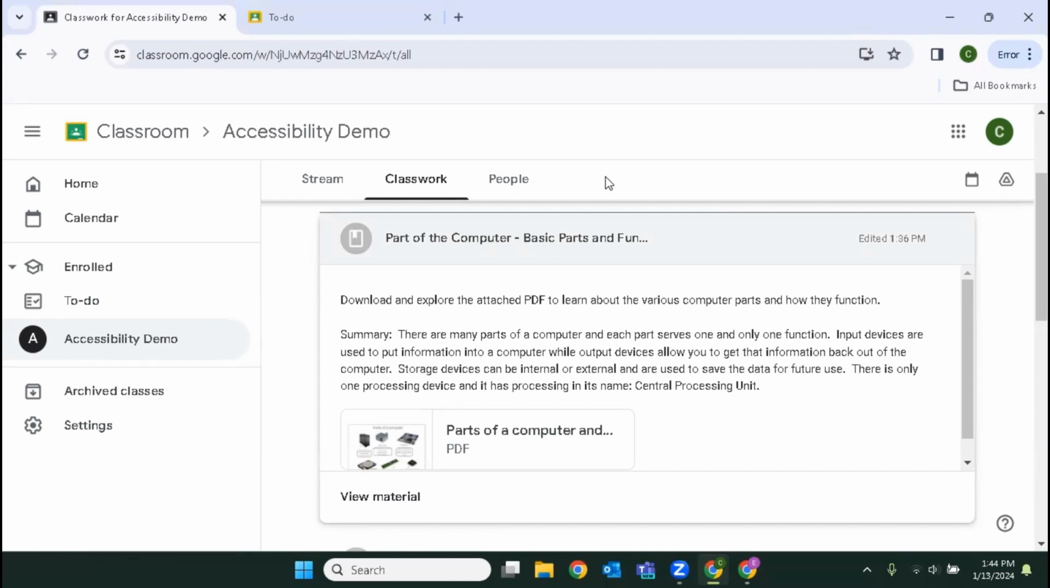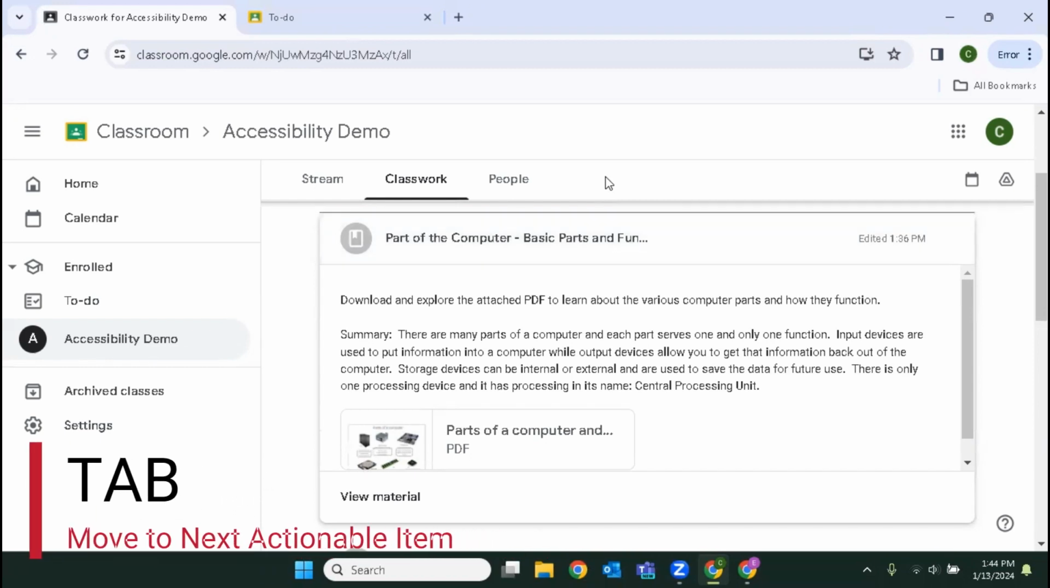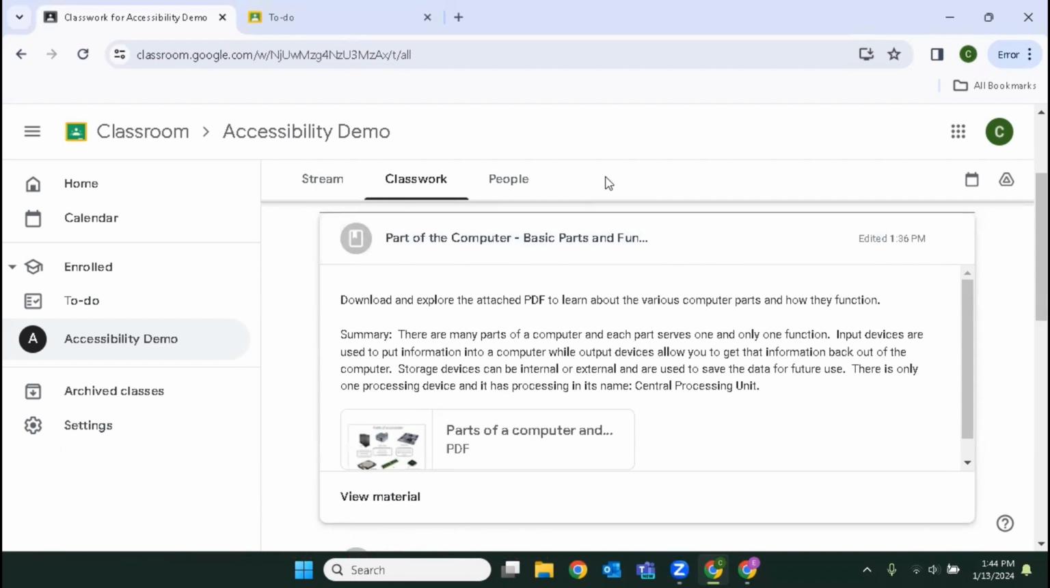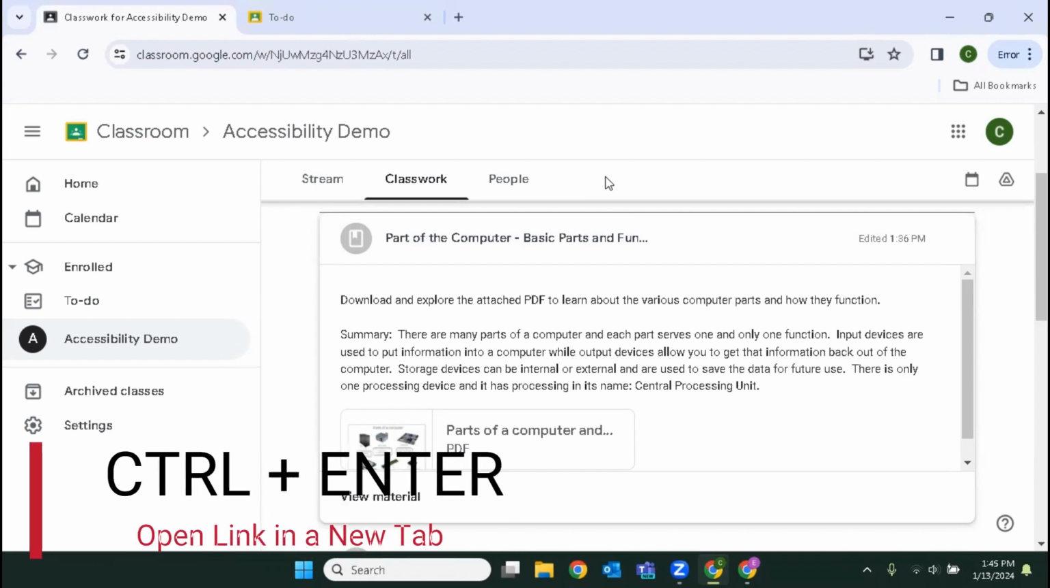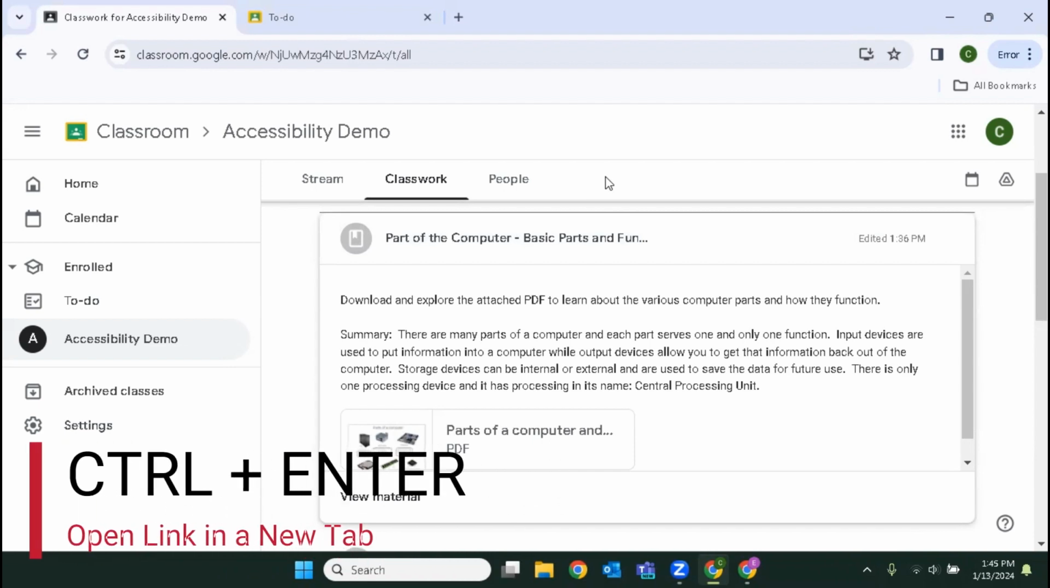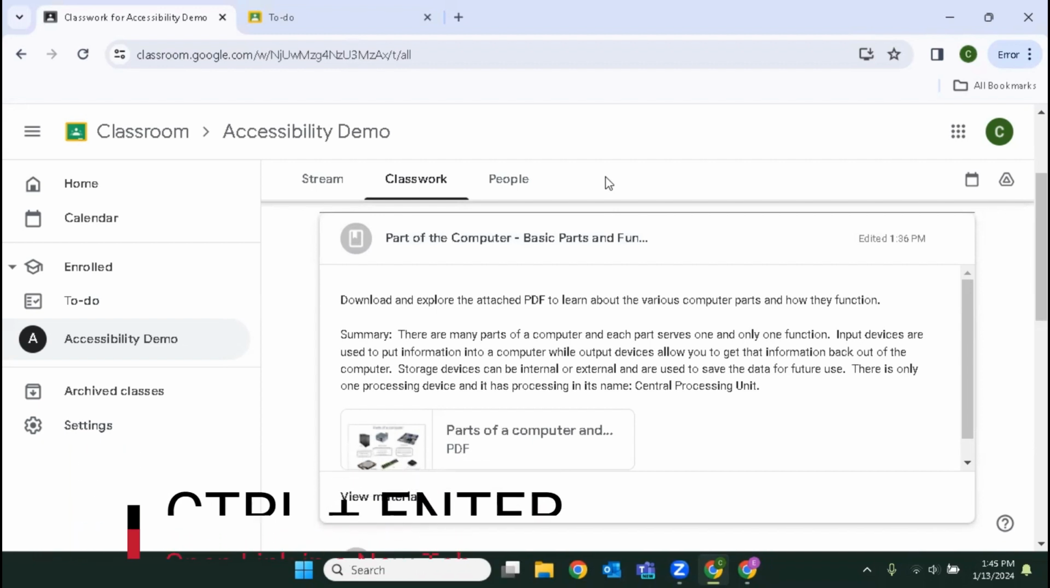So if I press tab here, it should take me to the attachment. Attachment PDF parts of a computer and their functions left parent 1 right parent .pdf link. I'm going to push Control Enter so this opens in a new tab, so I don't necessarily want to move away from my coursework page. So I'm going to press Control Enter.